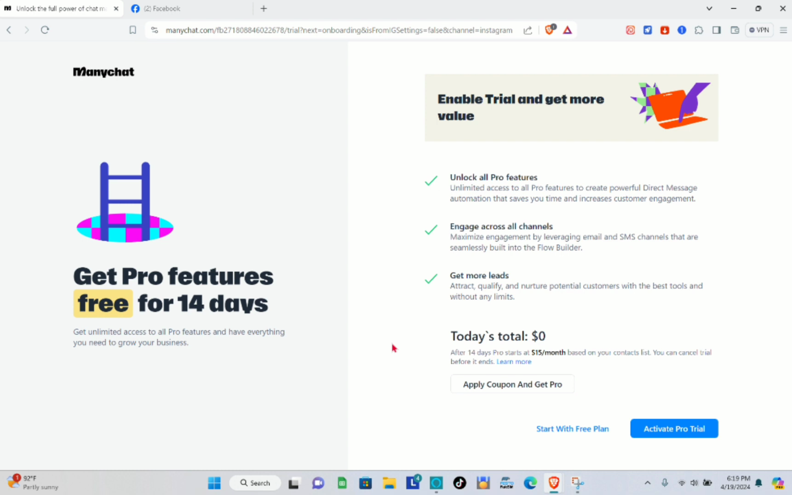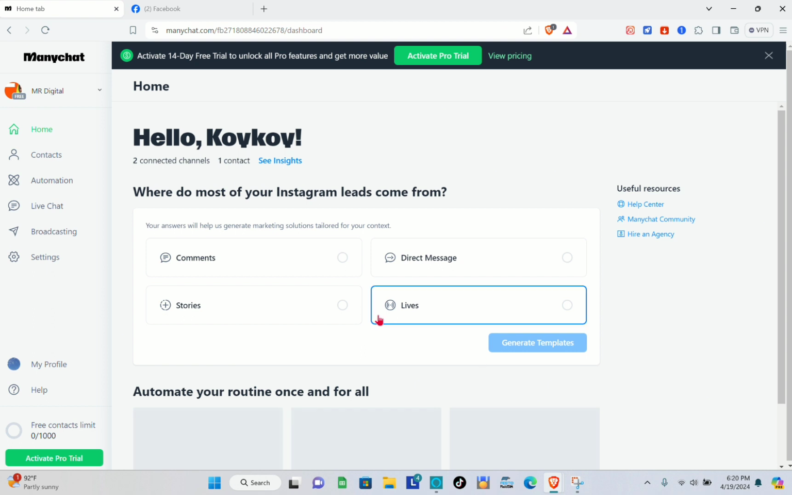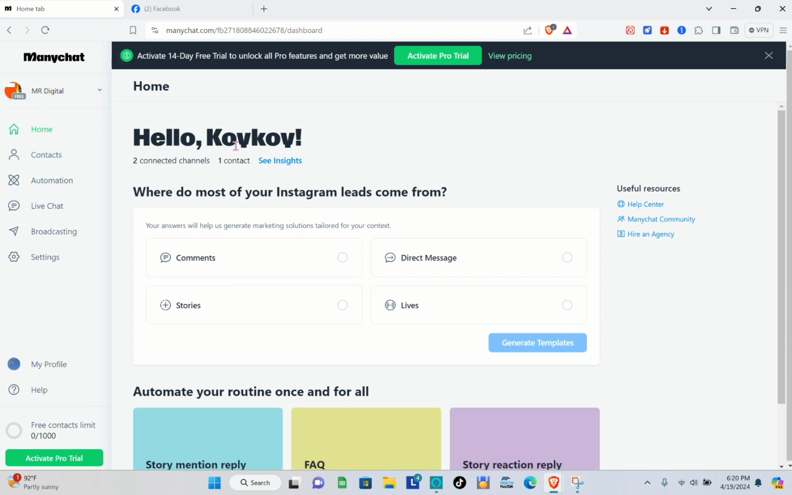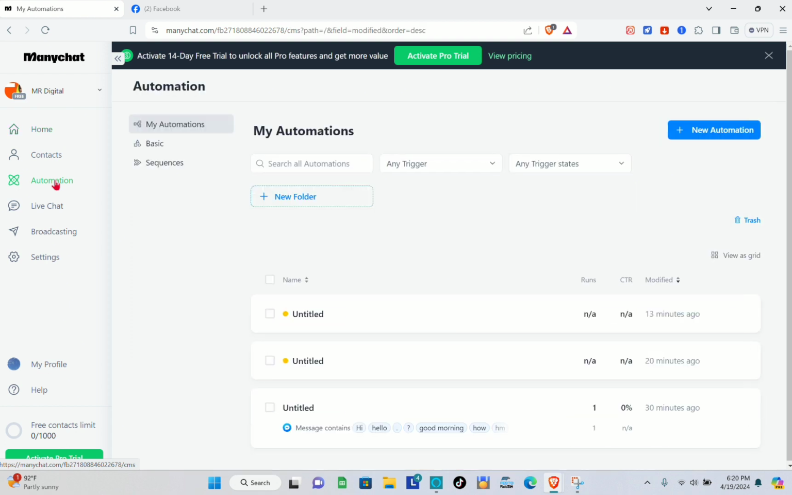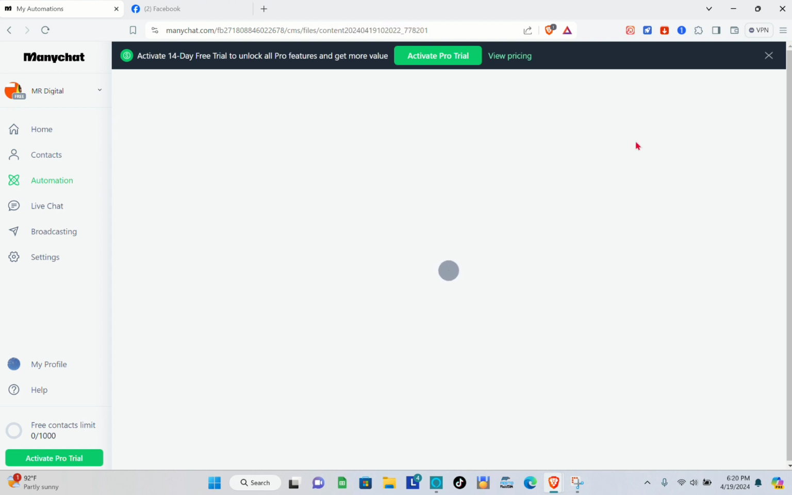So you can activate this pro trial if you want to. So you have it free for 14 days once you activate this one, and you have to pay $15 a month. So for this one, I'm just going to start with the free plan, and you'll be redirected to your dashboard right here. And what you're going to do is click on this automation section at the left side of your screen, and then simply click on add new automation.